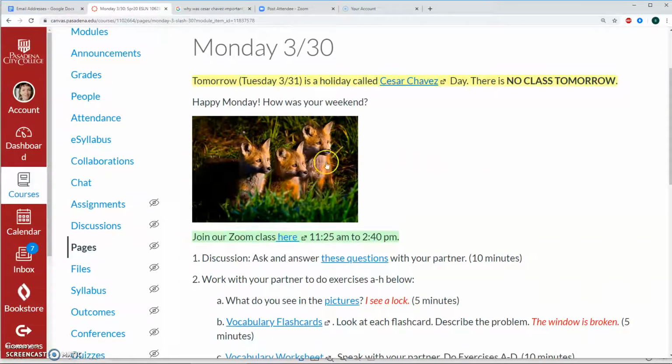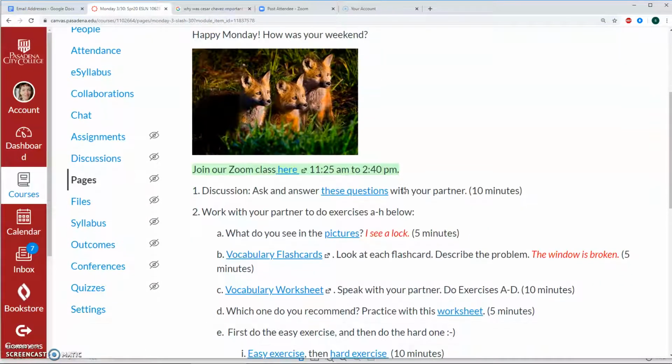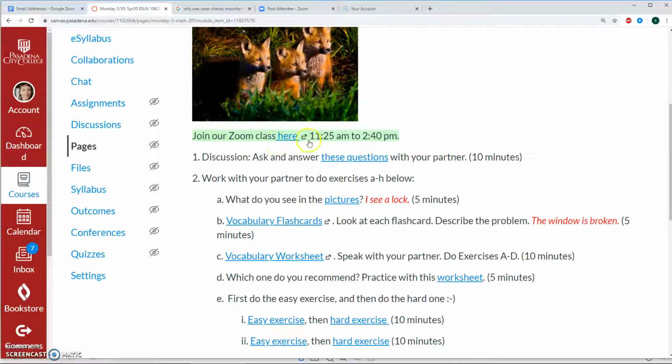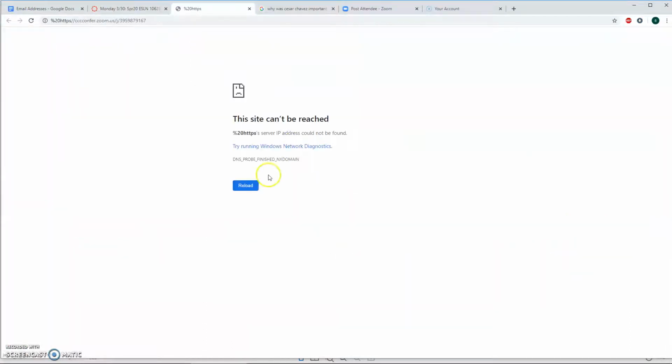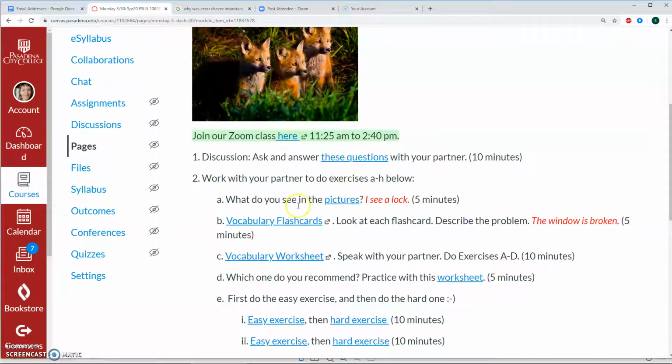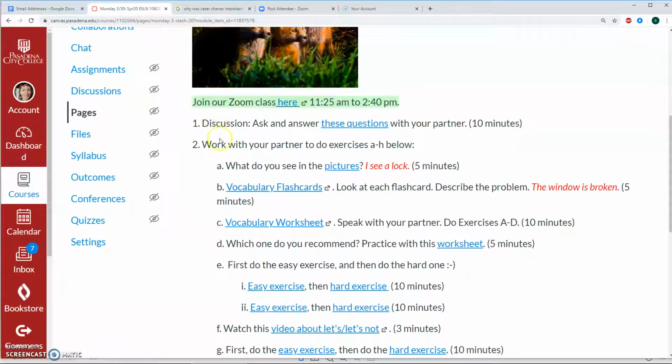I like to put a little picture of animals at the top of each page, but that's a very personal decision. Then I have a link to join the Zoom call at the top of every day so that they can click here. I don't know why it looks like it's not working there, but it actually does work if they actually click on it. So here's the initial activity that I mentioned.